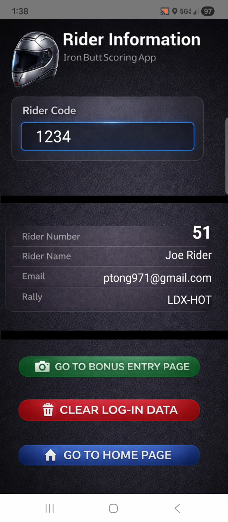For those of y'all riding the upcoming rallies, unless the rally listed there is absolutely nothing compared to what you're riding in, don't worry about it. So if you're riding Heart of Texas and it says LDX, that's fine. This event's all kind of the same thing. So, all right, it's that simple.